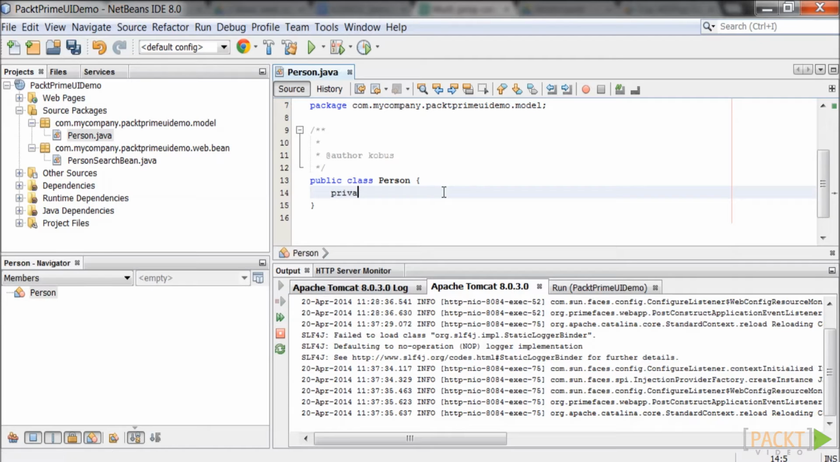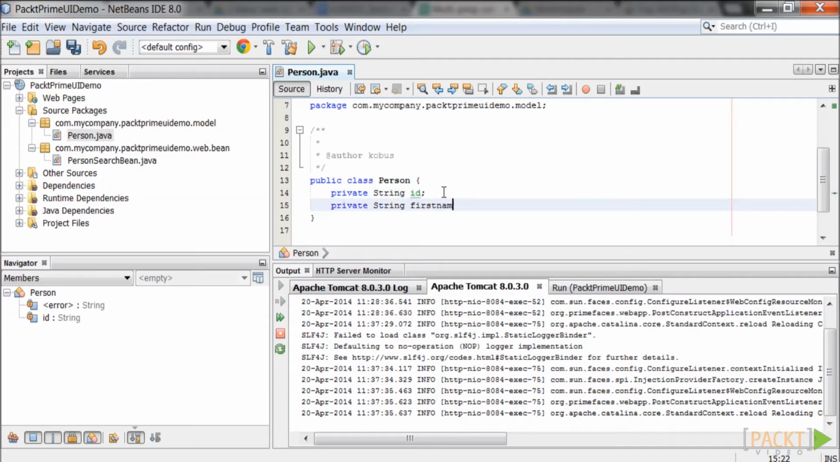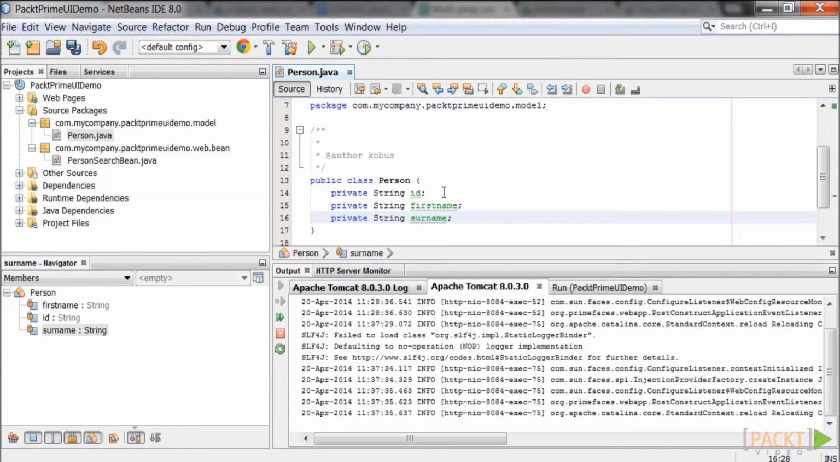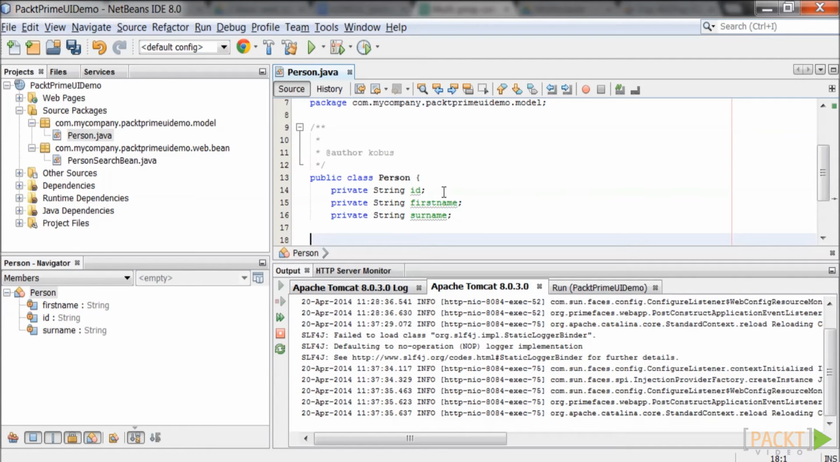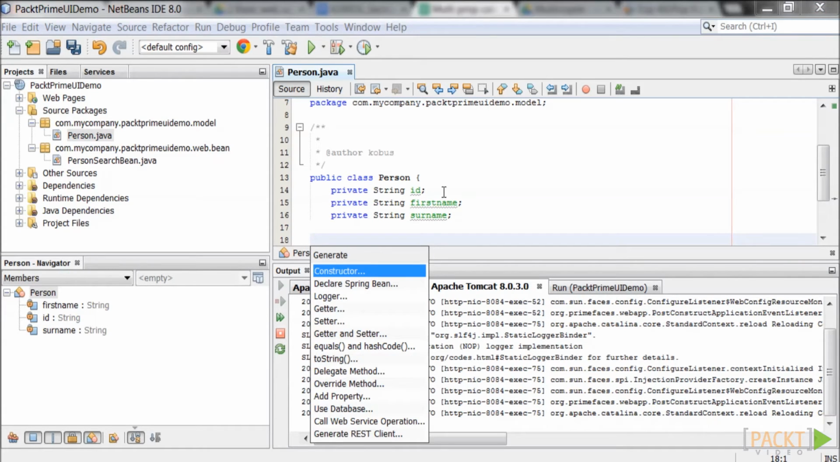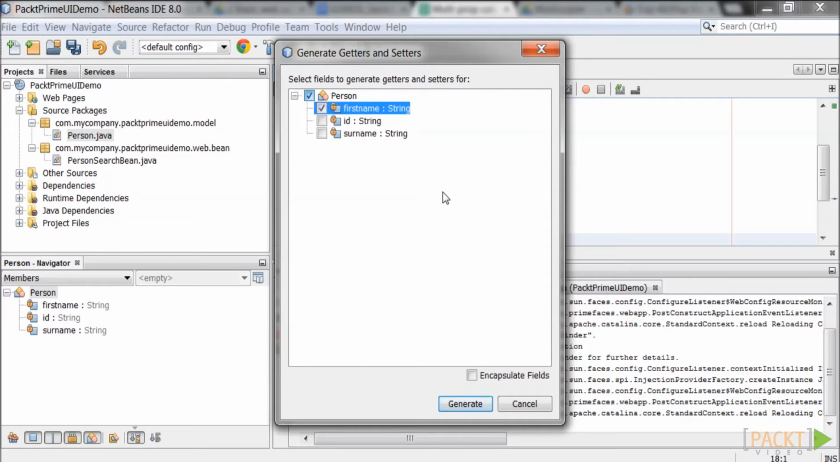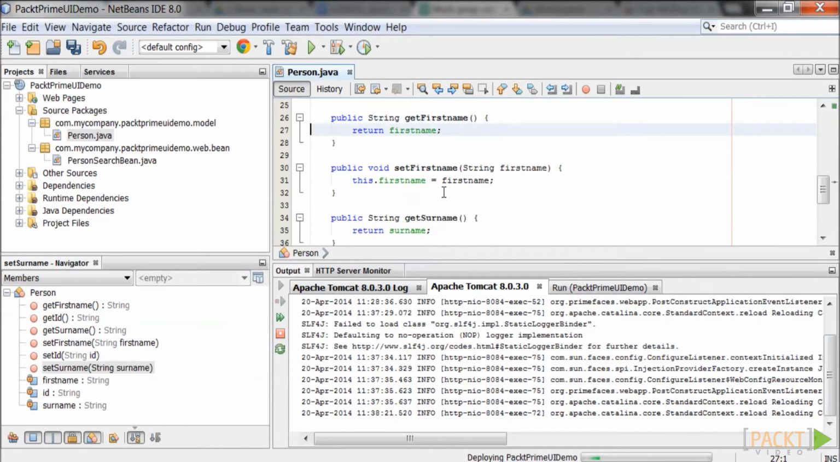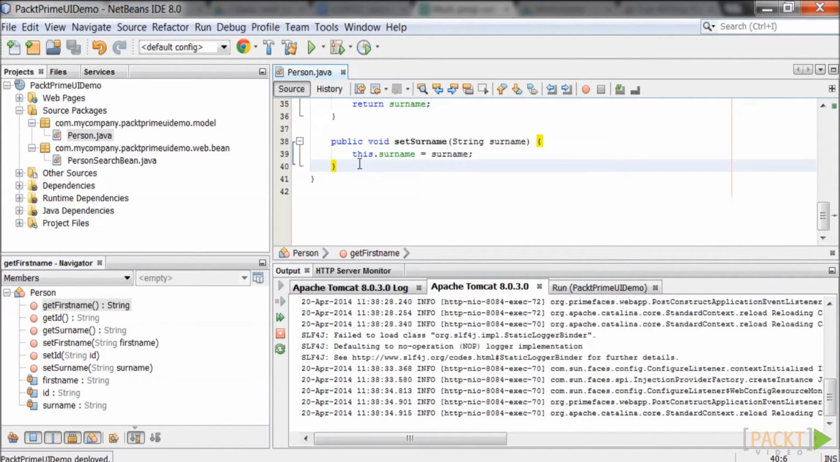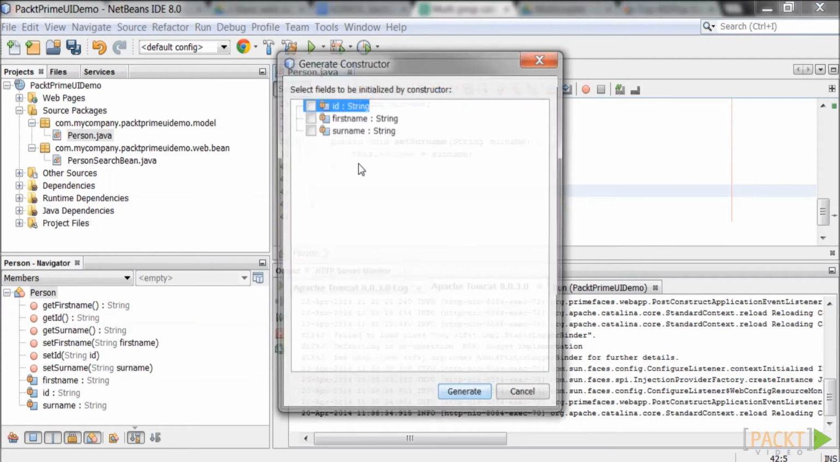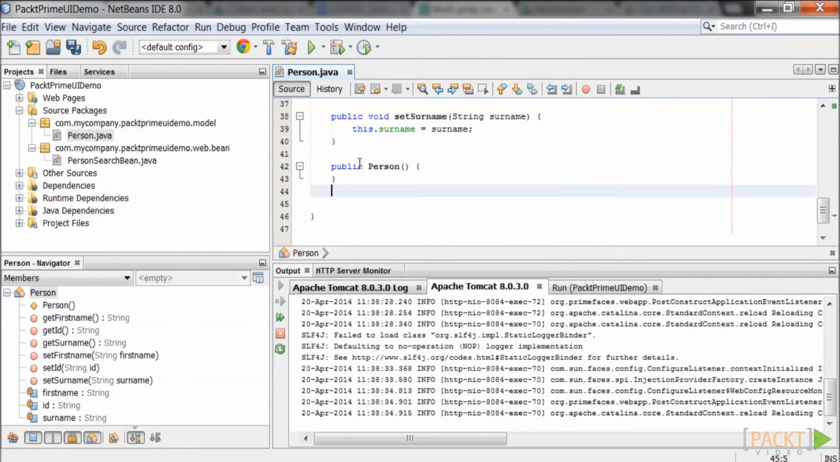Create 3 private class variables of type String with the names id, firstName, and surname. Press Enter a couple of times to make space, and then press Alt plus Insert or right-click and select Insert Code. Select Getter and Setter from the menu that pops up. Select the variables in the window and click Generate. This will create getters and setters for the variables. Create a constructor that will generate and set the ID automatically using the random UUID method on the UUID class.